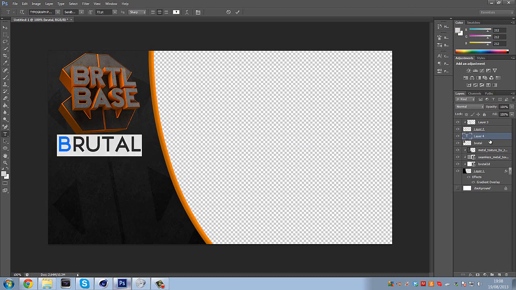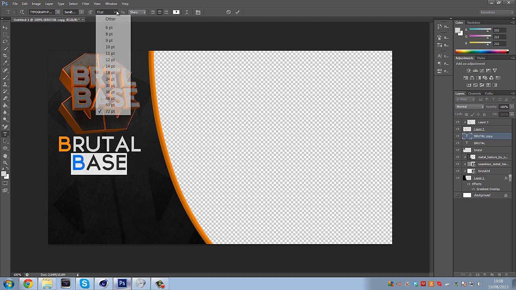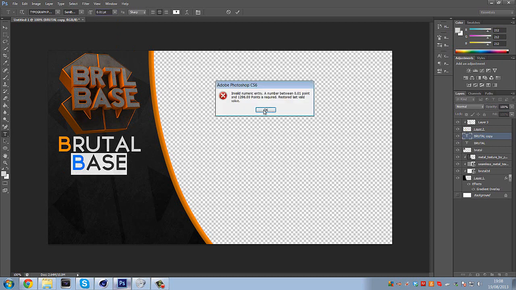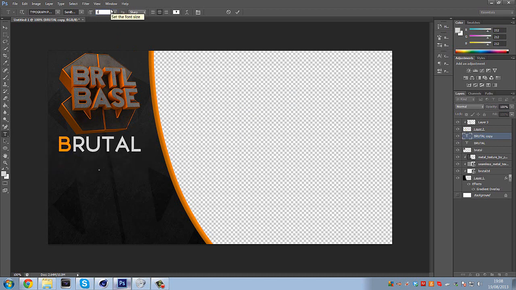And then what you could do is duplicate that layer by pressing Ctrl J whilst it's highlighted, and then do the same thing, but below I'm going to have base, like that. I'm going to make this a little bit bigger just so it fits underneath, maybe like that, maybe that's a bit big. There you go.